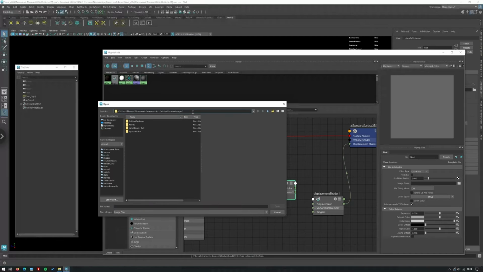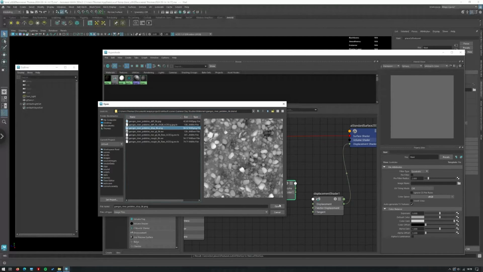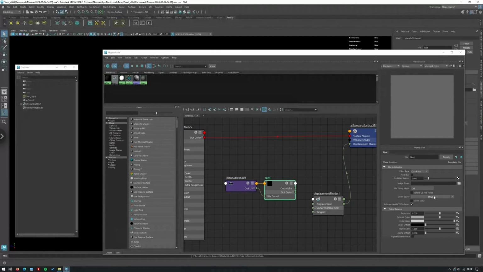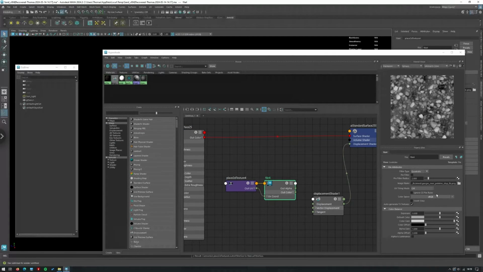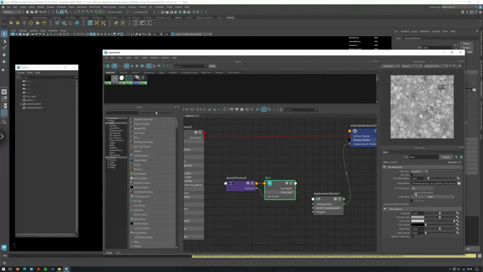Go back to where we had our texture maps. Then we are going to take the displacement map. Let me give that a second just to load. Now it's important whenever you're using these, have this set to raw. Also tick this, otherwise Maya's going to complain every single time. And then turn on alpha is luminance.